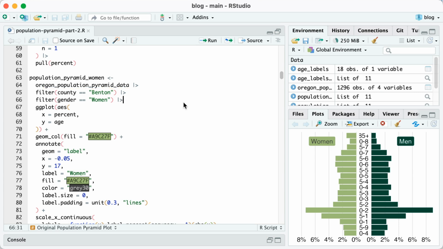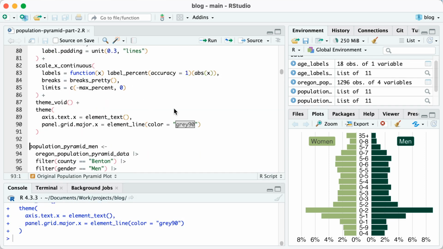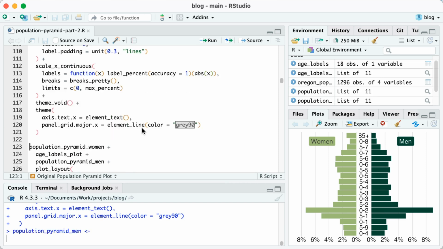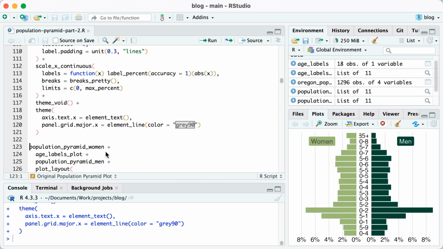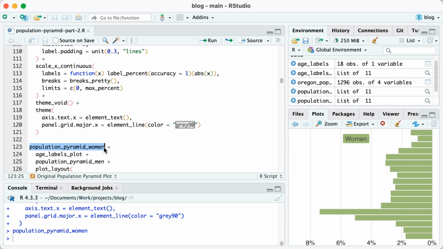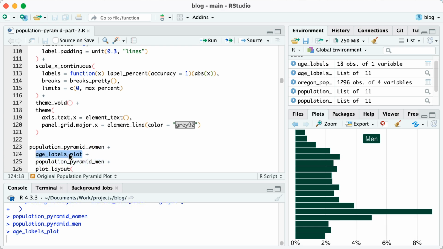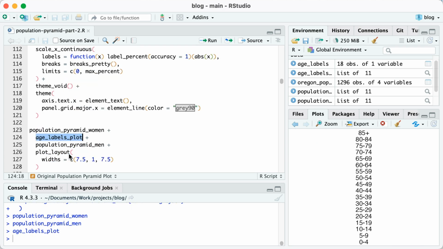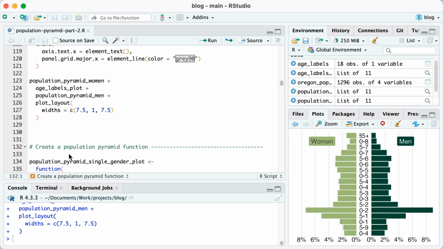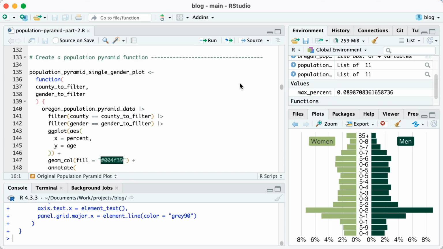and then I filtered to just show Benton County women, and I made a plot called population pyramid women. I then did the same thing for population pyramid men, and just to show you, if I just run population pyramid women, we get that side of the plot. Population men, we get that. And then I had age labels plot, which just shows up in the middle, and I stitched them together using patchwork.